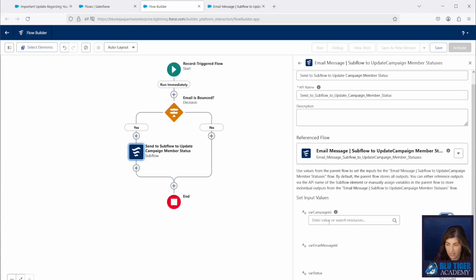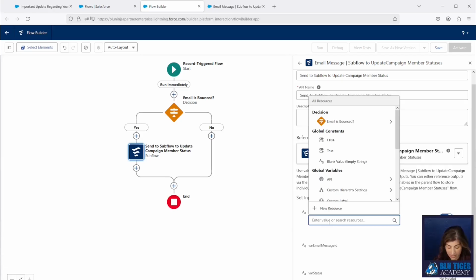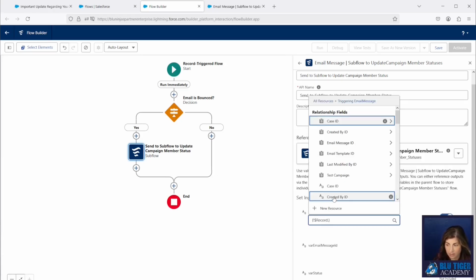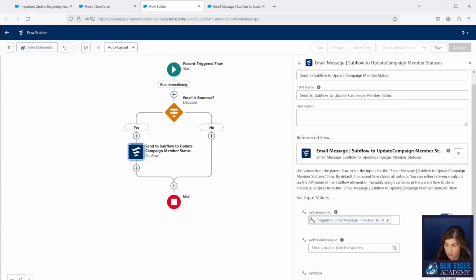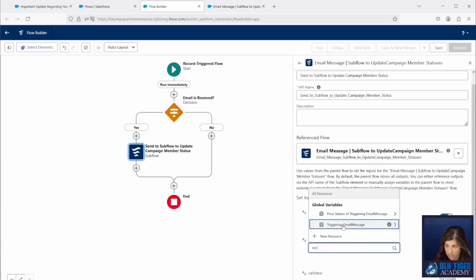And then we're going to map all of our variables here. So our campaign ID is going to be the related to ID on the email message record that came into this flow. The email message ID is going to be the ID of the record that came into this flow.